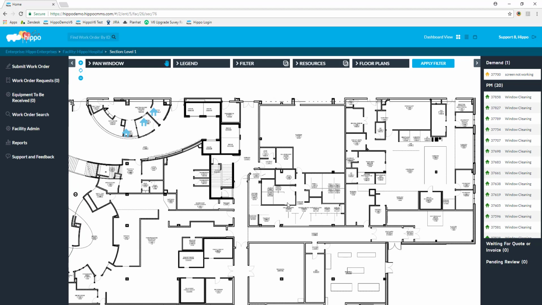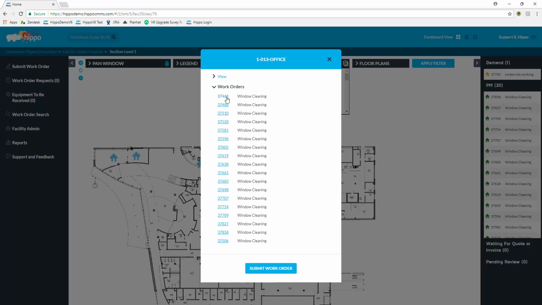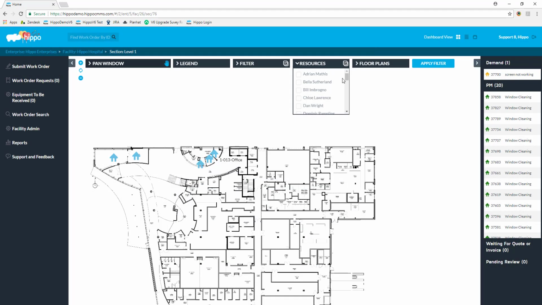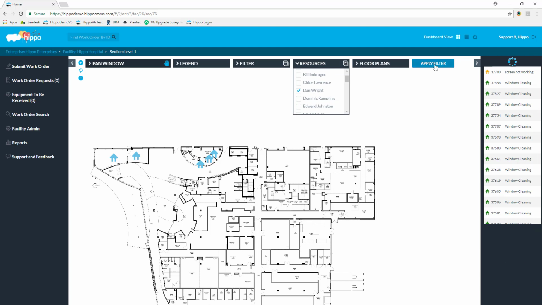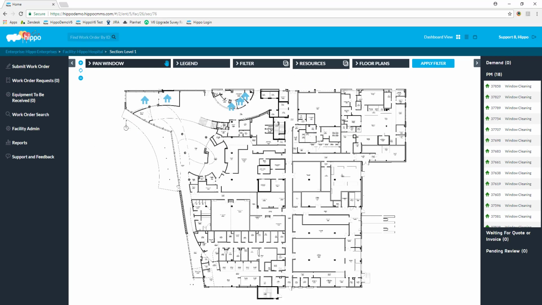Now, if I'm a technician and I'm interested in looking at work orders just assigned to me, I can also use the resource filter and I can select a name. Let's see if I can find one very quickly here. Dan Wright, okay. So I'm looking at jobs just associated to Dan Wright. Okay, so looks like Dan is associated with these jobs. So he can easily identify what work he's assigned to for that time.